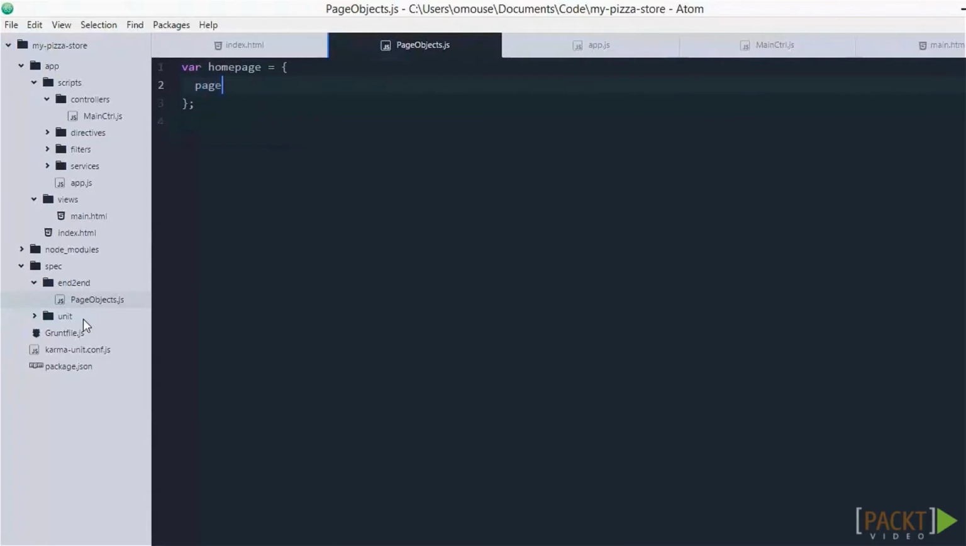The page heading property stores the welcome message element. The get method will tell the browser to go to the index.html page, which is where our main controller is used. The homepage object is a layer of abstraction that lets us focus on the actions that are taken on a page and testing that behavior, rather than worrying about whether we're using the correct CSS selector to find the DOM element we are checking. Page objects make end-to-end testing much simpler.